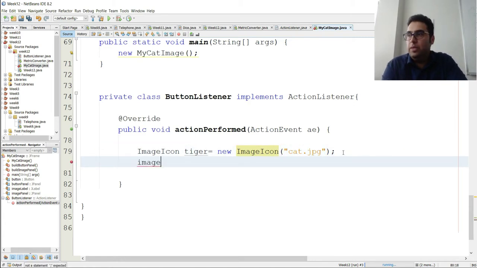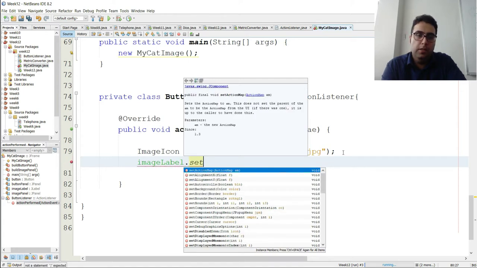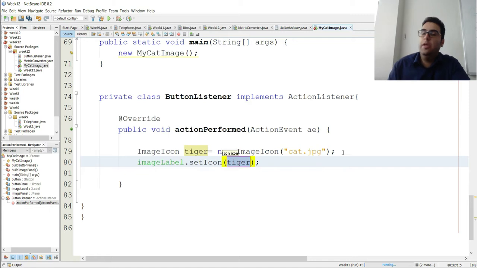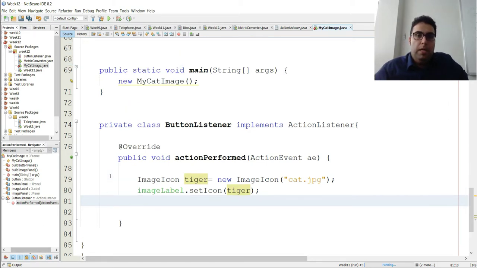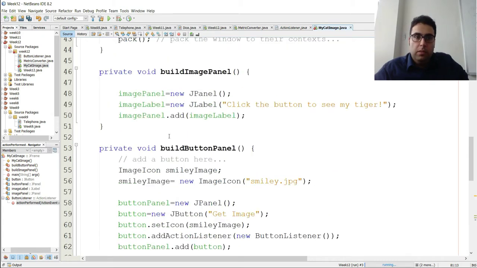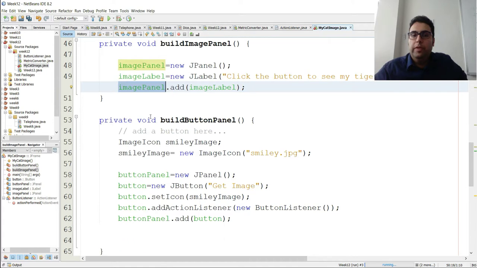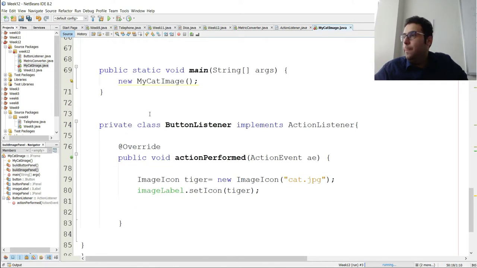And what we do, we need to set our image label to what? So set the icon tiger here. So we get the cat, we attach the cat to the label, right? That's what we're gonna do. And image label here will be added to your image panel for your video. All right, so let's run this so far, because there's a problem I want to tell you about before I do it.